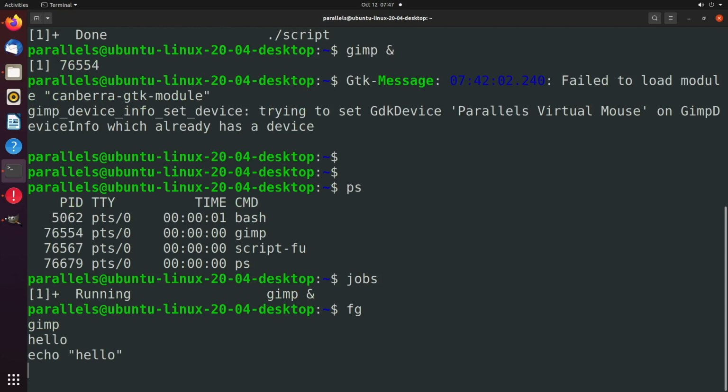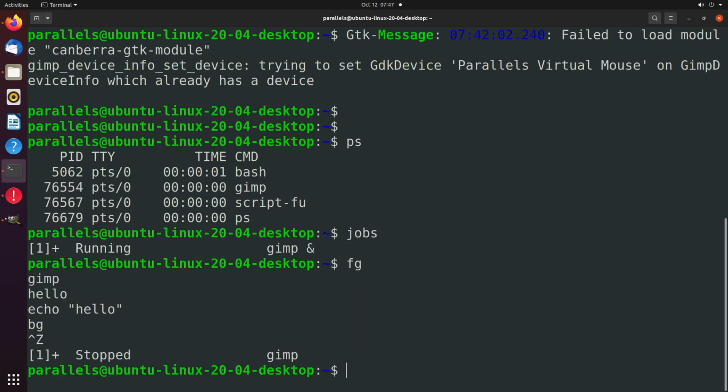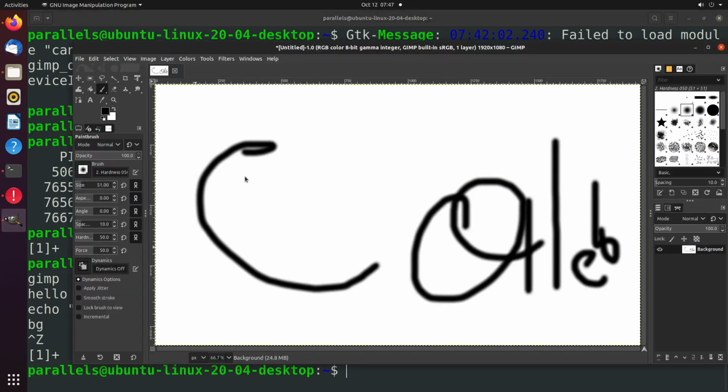So what exactly is the solution to get a running process that's in the foreground back into the background? Well, generally to send stuff to the background, you would say BG. However, that's not working because it's currently running. So we need to actually pause the execution using Control Z. And you can see it says stopped GIMP. GIMP is still open, it still exists, but we can't do anything on here.